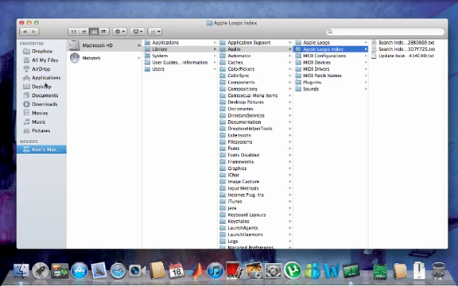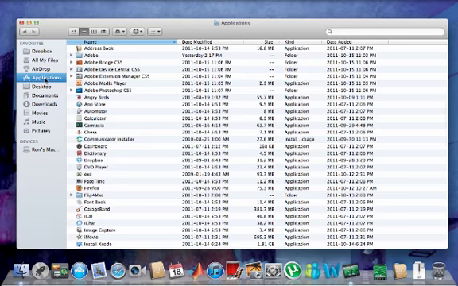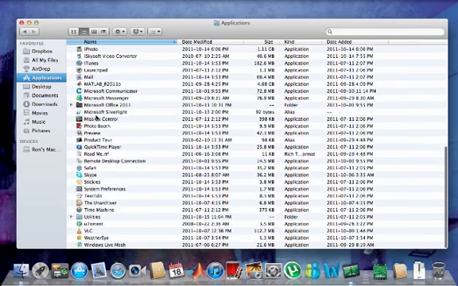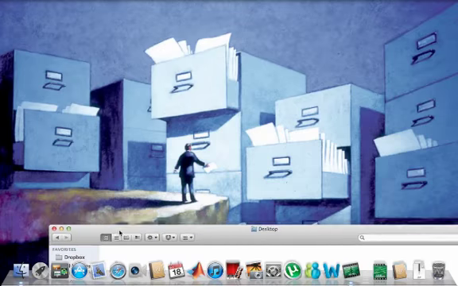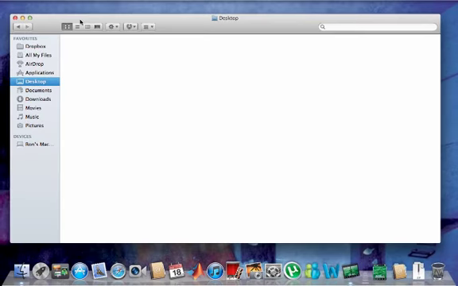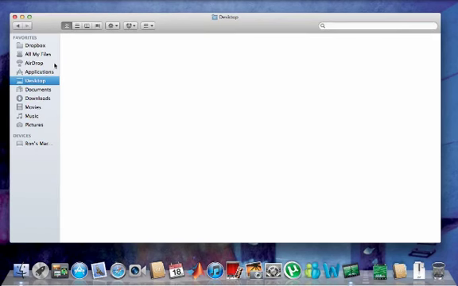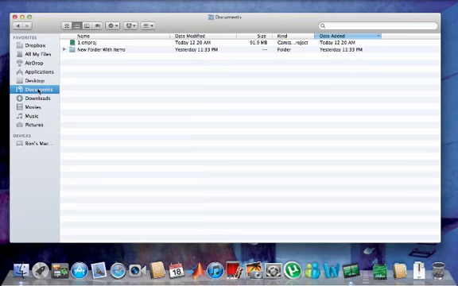In the Mac, you have your Applications folder. This folder contains basically all of your installed applications. Your desktop, which is also just right here. The desktop is good for storing files or folders that you want to get to easily and frequently. You also have your documents, where you store most of your documents.